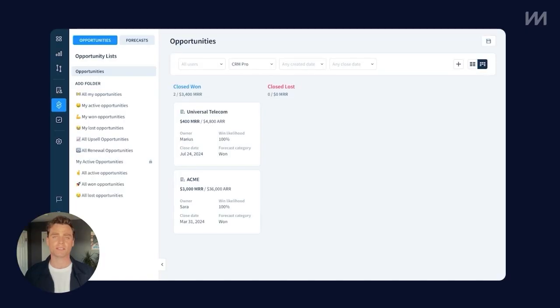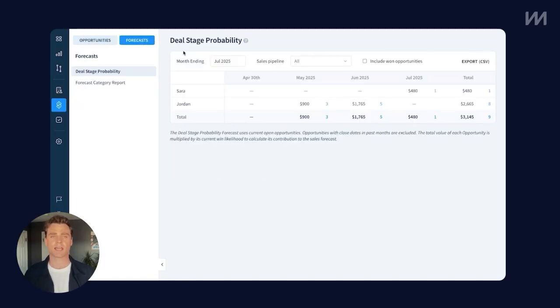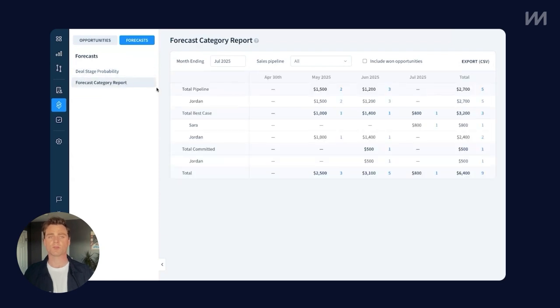From the Opportunities tab, you can access the Forecast sub-tab, which has two types of forecasting reports: Deal Stage Probability, that looks at the total number of active opportunities within each stage in your pipeline, and the Forecast Category Report, which multiplies the deal value by the percentage likelihood of that deal closing.